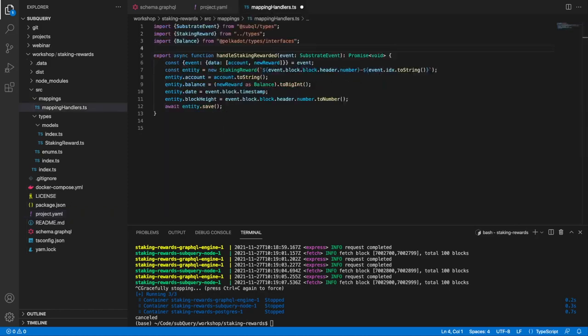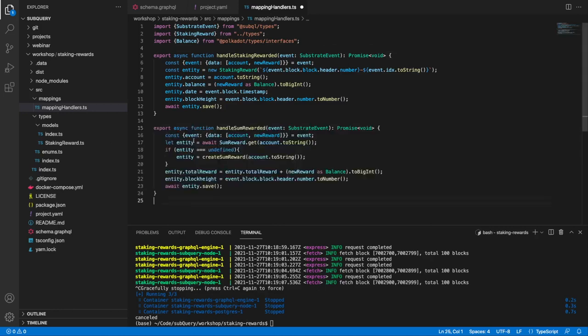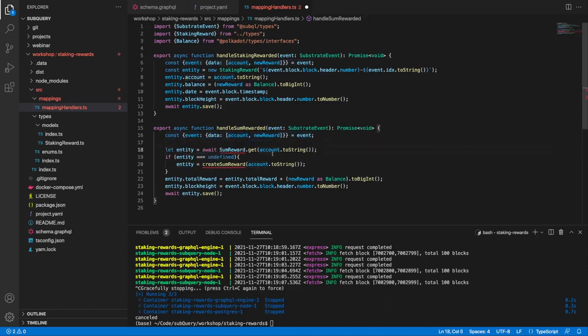Let's save this file, and then next up let's jump into our mappings file, and it's here where I want to create another function. I'm going to call it handleSumRewarded, and again it should look very familiar. I've got my events being defined here just like above. The main difference here is that I want to grab an account from SumReward. So basically I'm querying the database, and if I don't have anything, it's undefined, then I want to create a new instance of it. So here I've got a helper function.